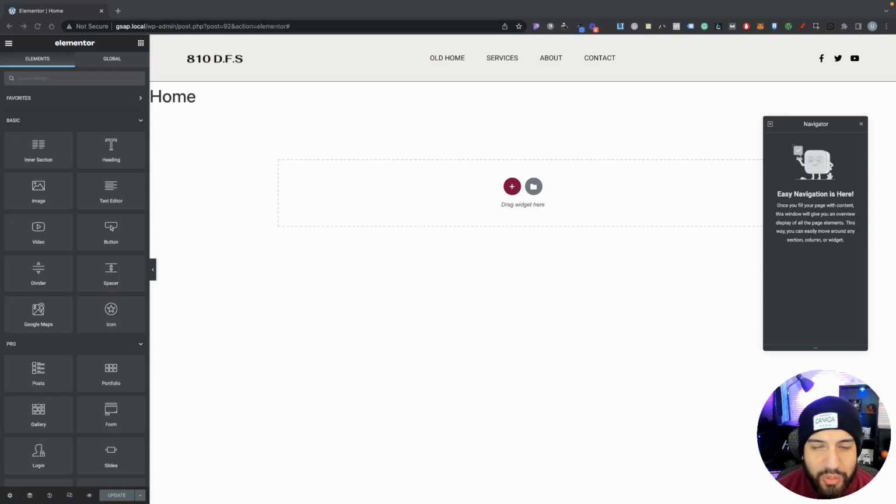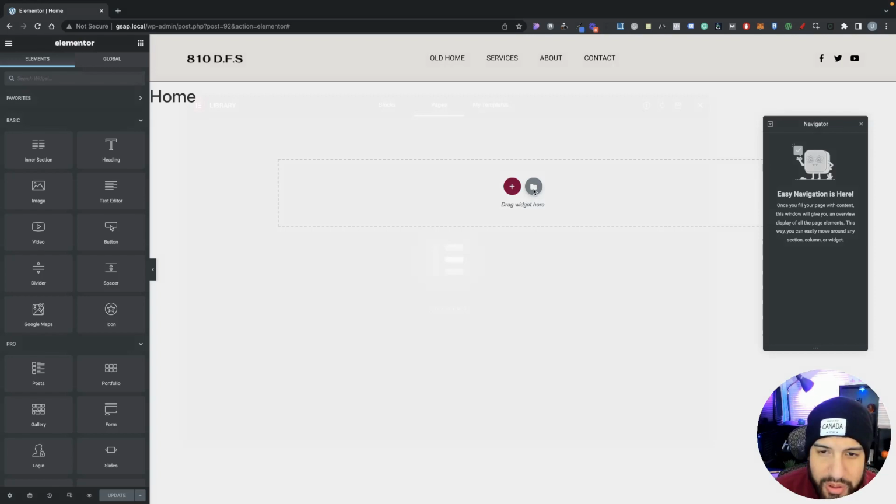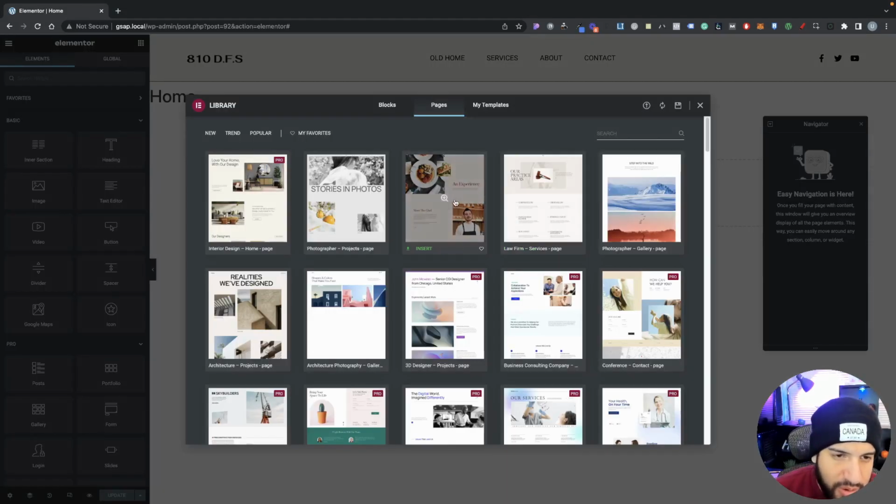So go ahead and open up your Elementor editor. Now I've already created my header, and I ended up just using an Elementor Pro template. And let me go ahead and show you guys which template I'm using.